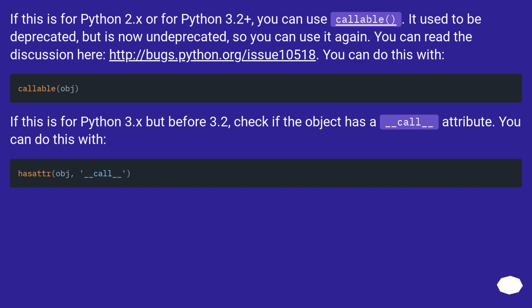If this is for Python 3.x but before 3.2, check if the object has a __call__ attribute. You can do this with.